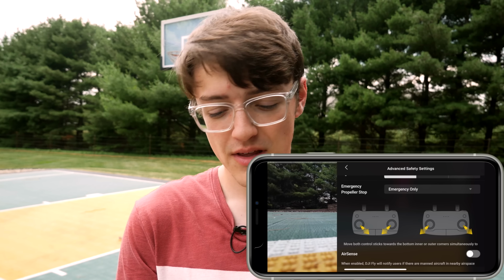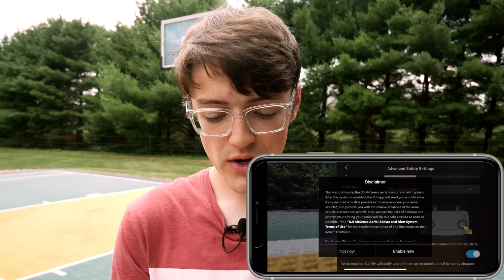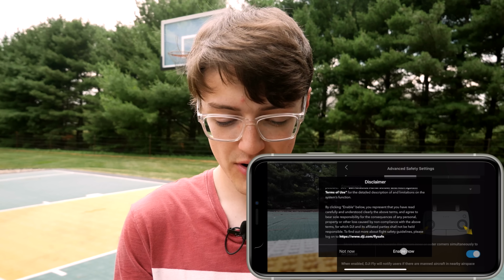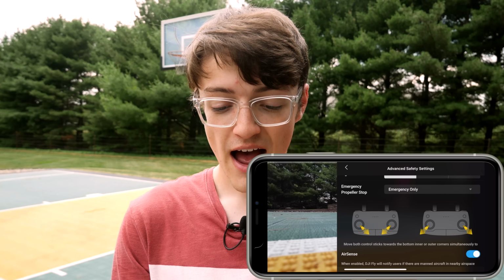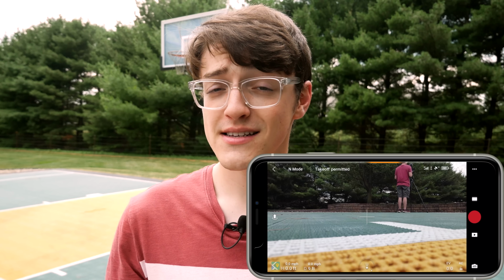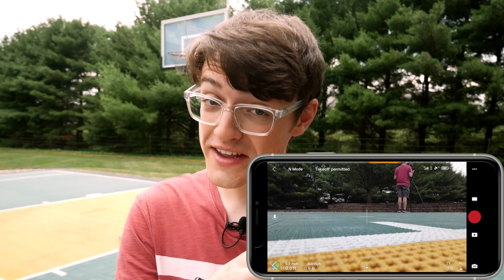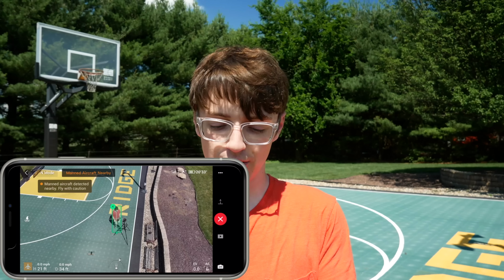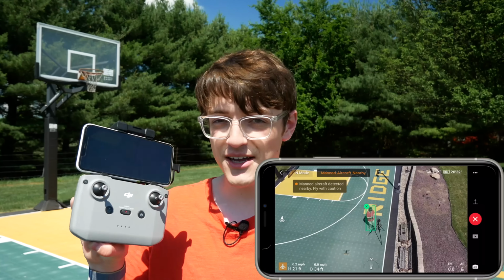then at the bottom is something called Airsense. When you enable this, it'll give you a disclaimer. Enable it. I would highly recommend turning this on right now and leaving it on. What Airsense does is it will literally tell you on the app if there is a helicopter or an airplane.